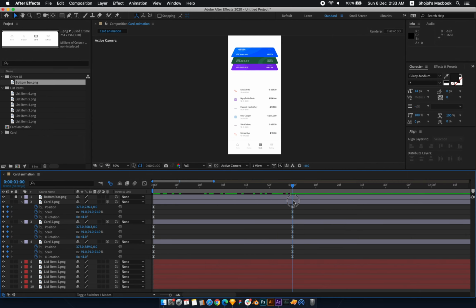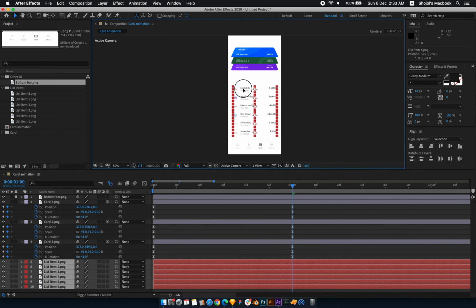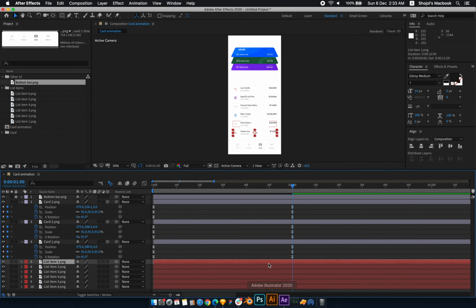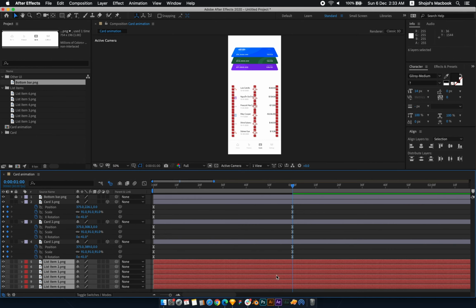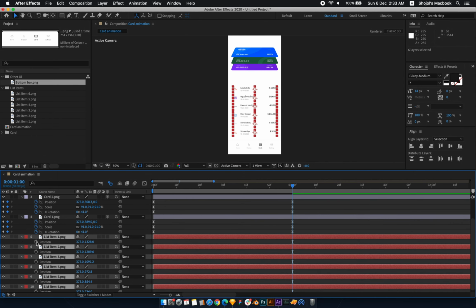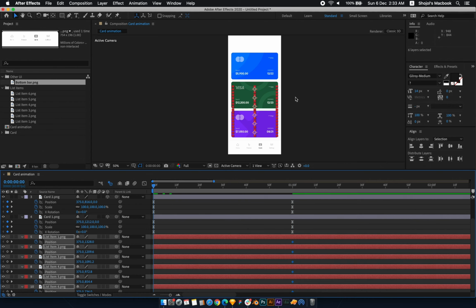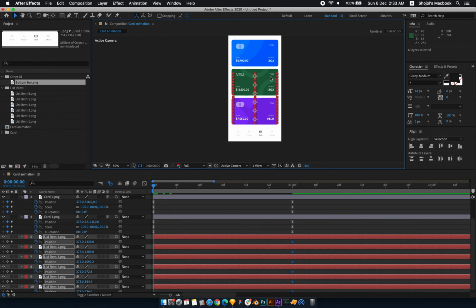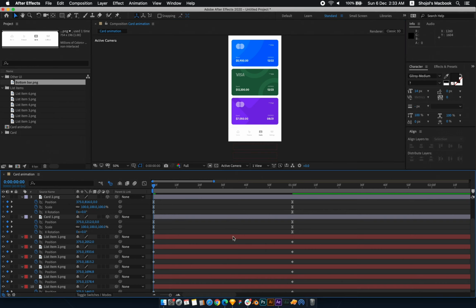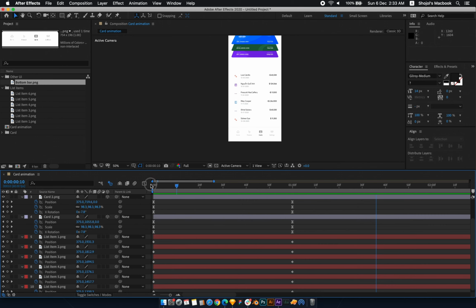So what we're going to do, on that frame, all the list items should be here, right? So we're going to grab all the list items together, press P, that is position. We're going to drop a keyframe that enables all the keyframes for all selected layers. Go over to the first one and drag it down like this. So let's play it to see how it looks.